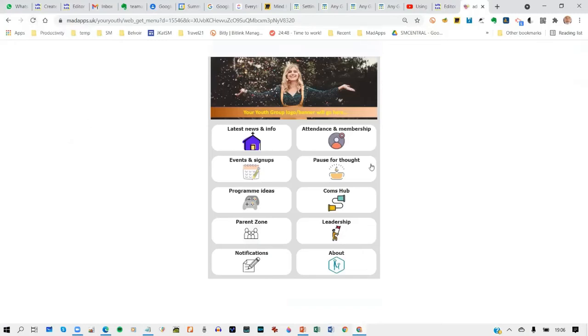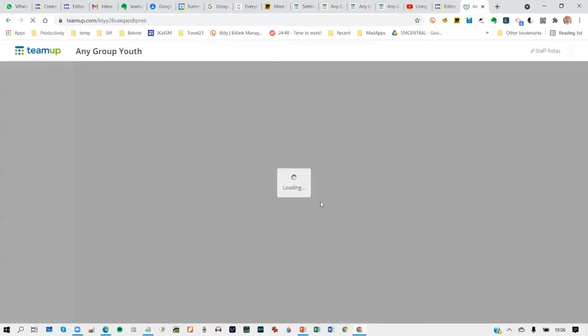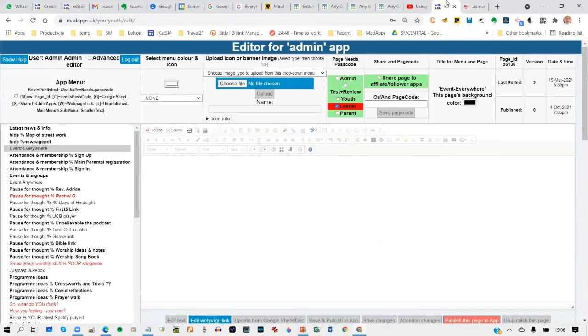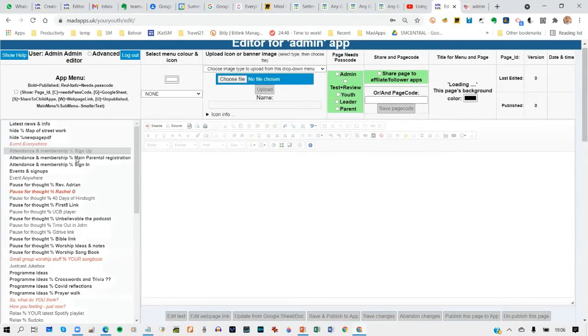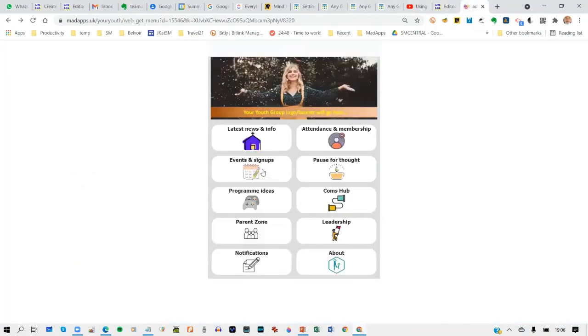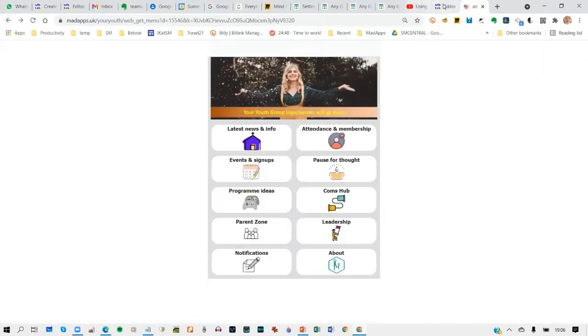It wasn't there a second ago, but sorry, that was a short diversion into how to get these leadership pages and parent zone pages onto your app, because in the leadership pages, that is where I've placed the staff rota link, and there's the staff rota. So I'm going back to the app now to show you how to place the calendars in there. We'll begin with the events and signups. You see that events and signups is going to take us to that calendar. So back to the editor.